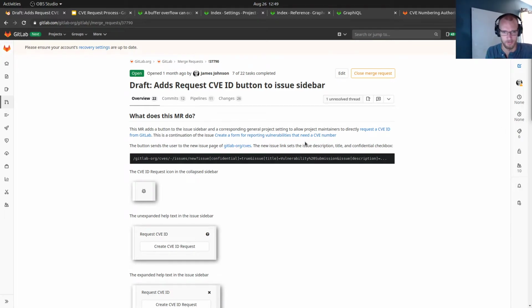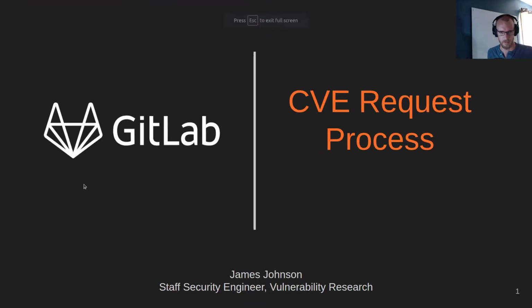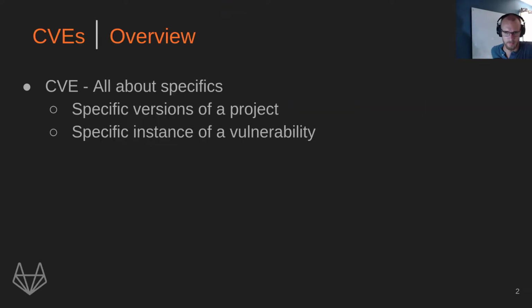I'm the creator of this merge request. I wanted to explain some of the intentions of this merge request and some of the background behind it, and also speak about a few of the areas impacted by these code changes. So I prepared a few slides to go over these concepts. This merge request is all about the CVE request process. We'll go through this pretty quickly and then talk about some of the code changes in the merge request.